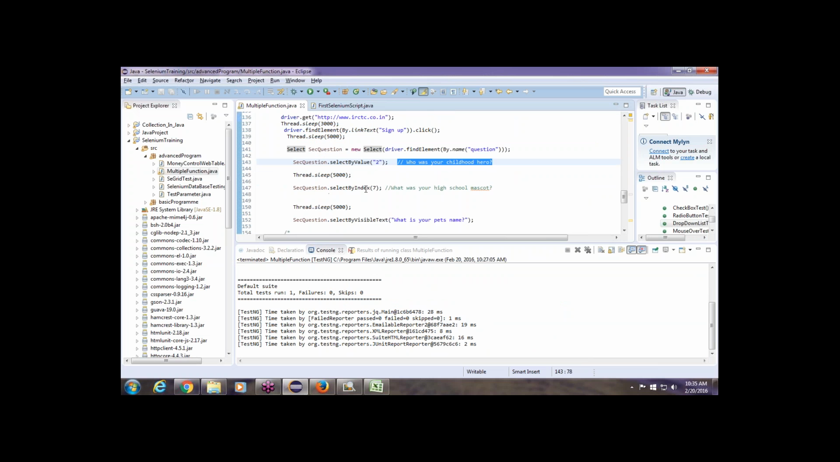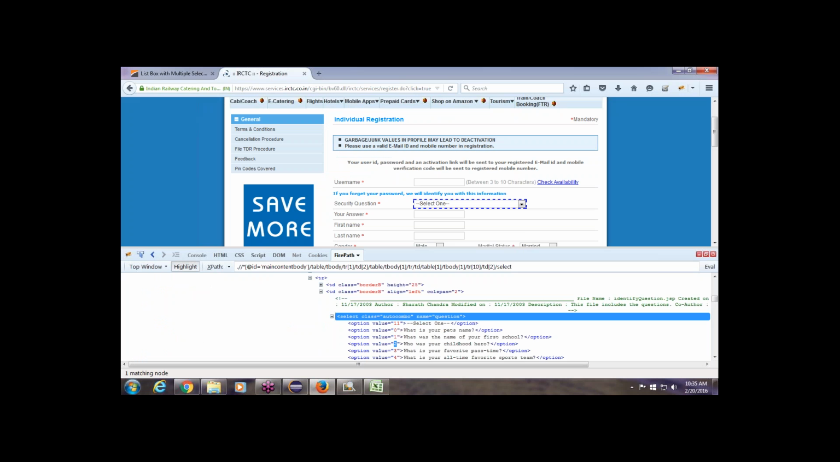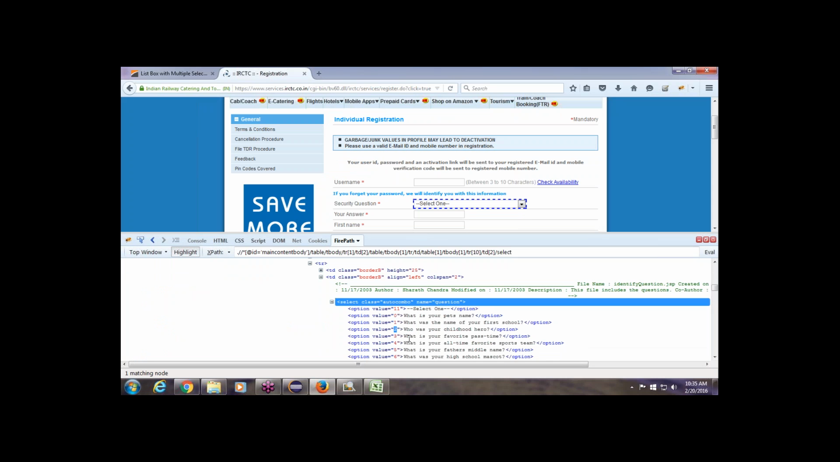Select by index means the seventh position. We are saying what is our seventh position: what is your high school mascot. You can see here, what is the seventh line of code? This is our zero location, first location, 0, 1, 2, 3, 4, 5, 6, 7. So this is our seventh location. The seventh location element is what is your high school mascot.